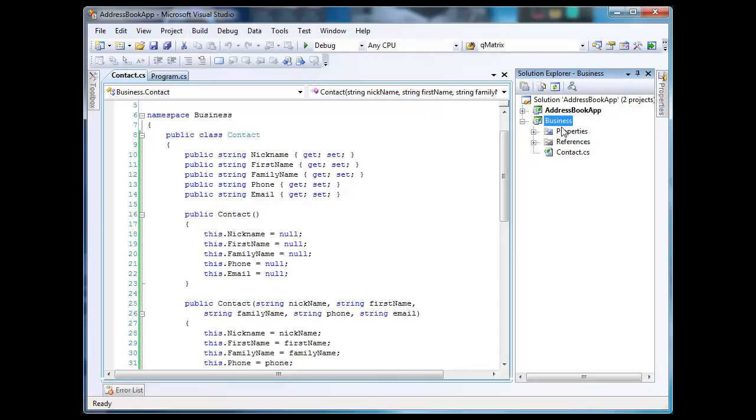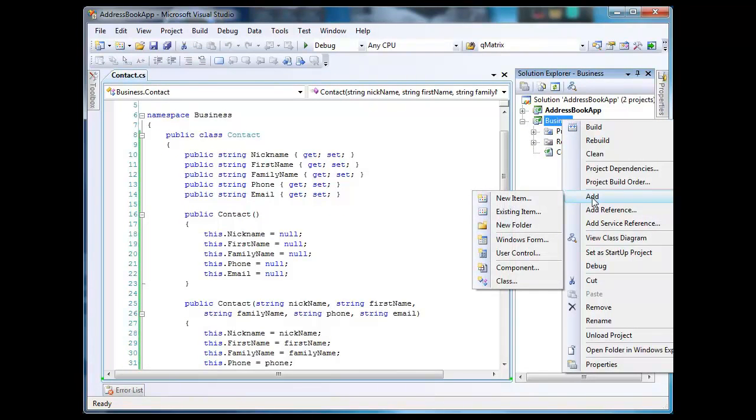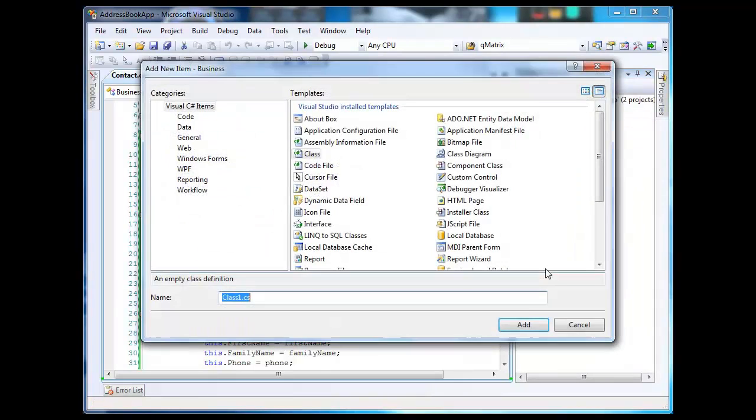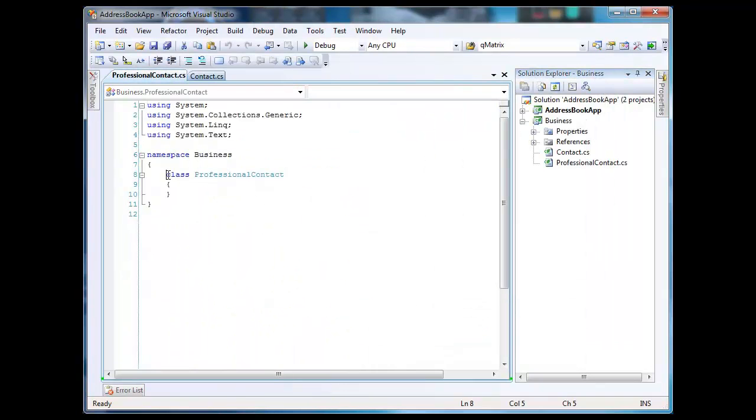Alright, so let me collapse this little guy since I don't need it, and let me close this. I did that with a middle click. Right click, add, probably this could be off screen a bit in this part of the recording, but here you go, add, and then you add a class. We need to add a class where you can put your professional contact, let's say. I'm just going to hit add. Now of course you need to make it public so you can access it.